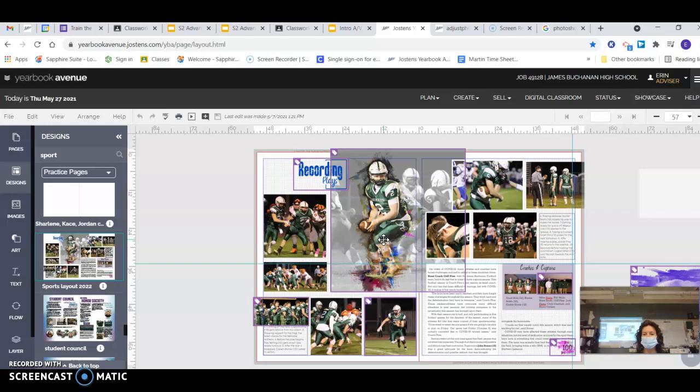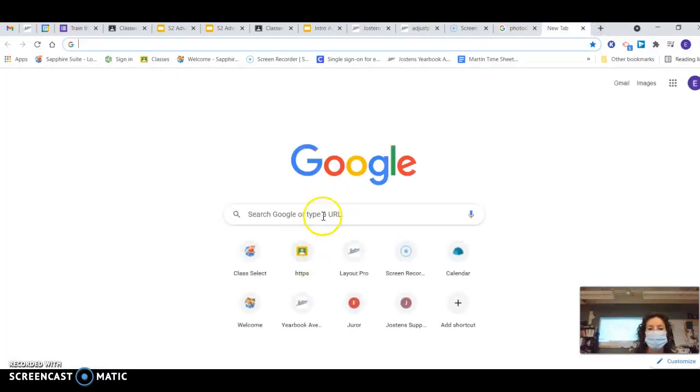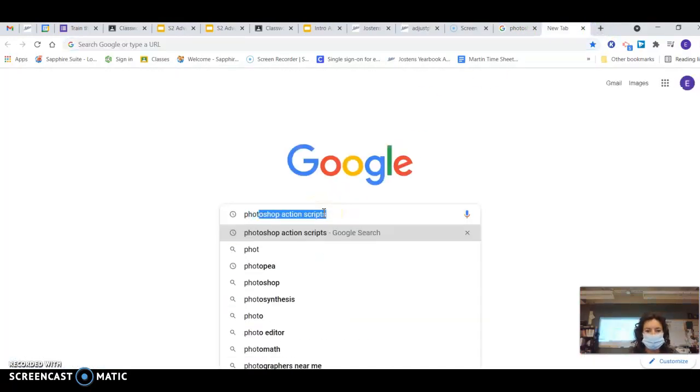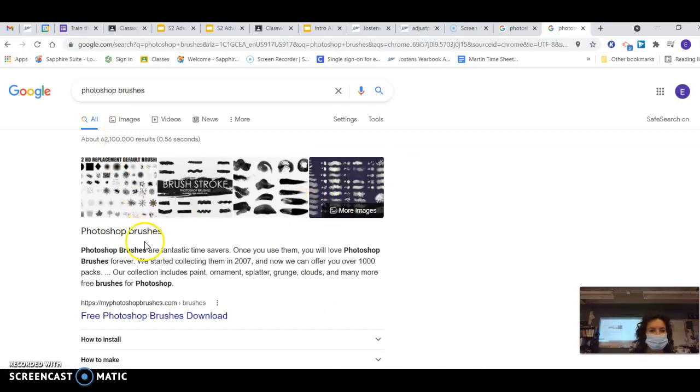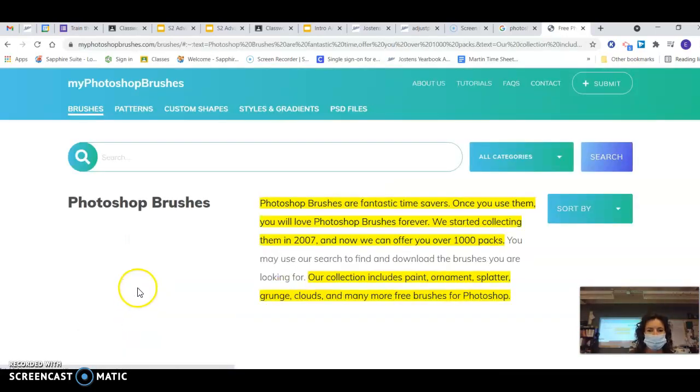Yeah, now, the crazy thing is, you can write action scripts, or you can just utilize action scripts. And in the next couple days, we are just going to utilize action scripts, but again, they will require us to turn on and install certain brushes. So I would like you to do a Google search with me for Photoshop brushes and find a site that says free Photoshop brush download. So this one is My Photoshop Brushes.